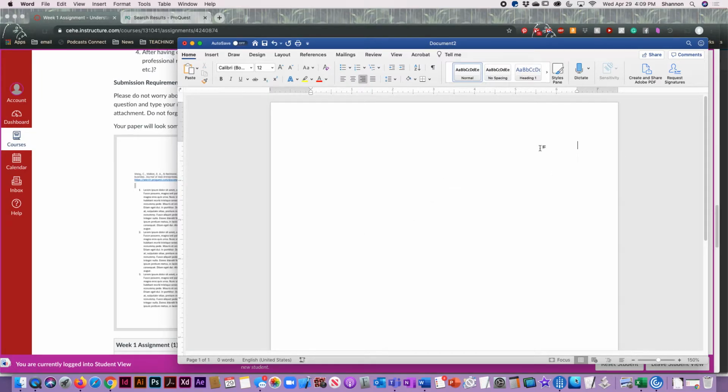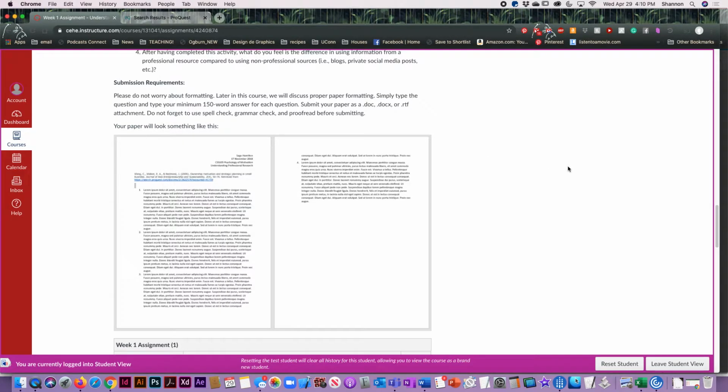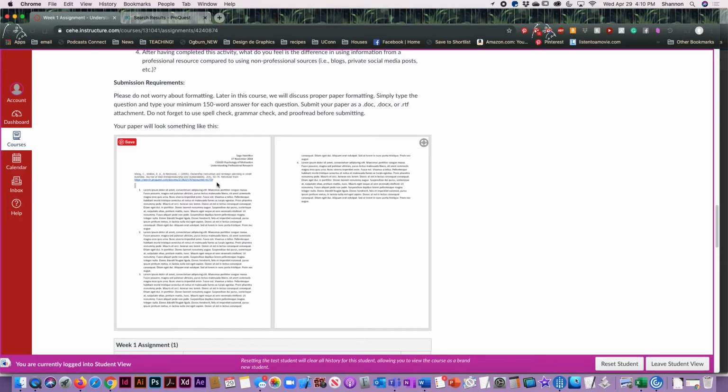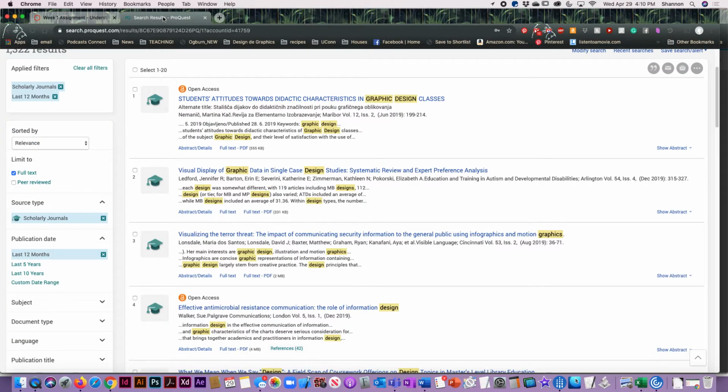So let's just write a line. I'm going to type in my name. Next, I'm going to do the date. Then I'm going to put in the name of our course, CSS105. And the name of the paper, Understanding Professional Research. Next, I'm just going to hit a return, and I can left adjust it, and you'll notice that the citation is right up at the top. ProQuest is going to give you that citation.